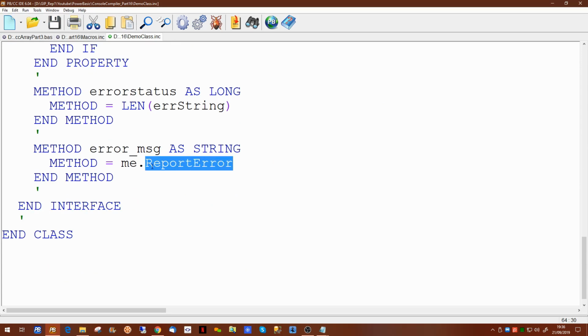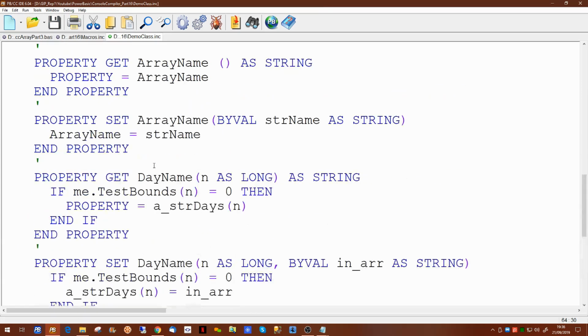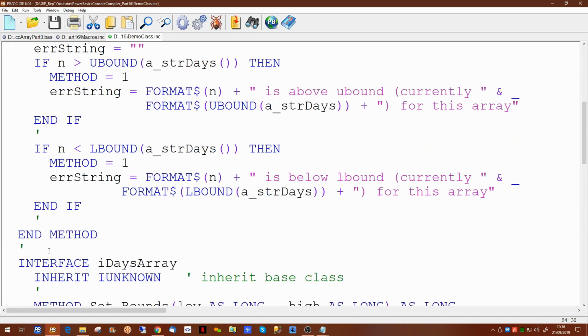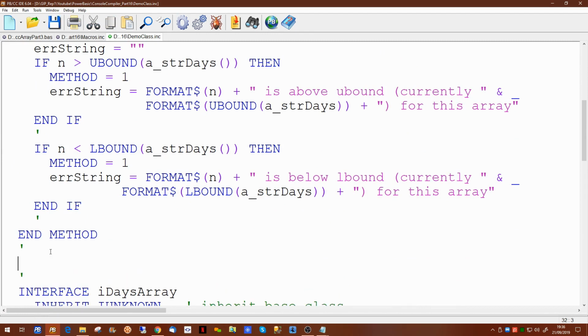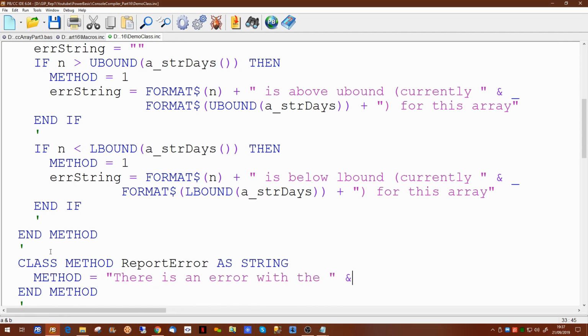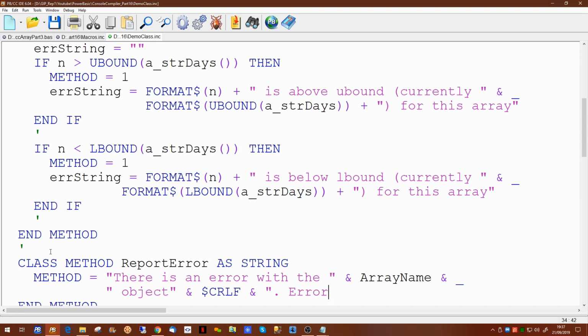Now we are calling on this report error. This is what's going to actually throw back a message. So we need yet another method outside the interface. I'll put this one in here. And this is the one which will actually report. And since we know what the array name is, and we're using the CRLF reserved string, which is a carriage return line feed, basically to put a new line into our text, we'll append on the end the error string.